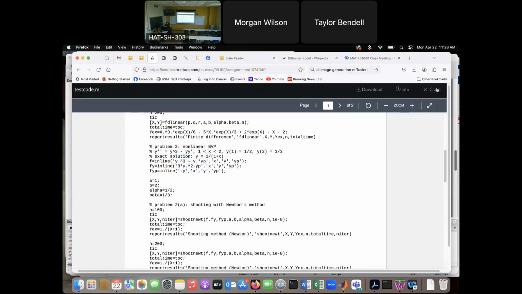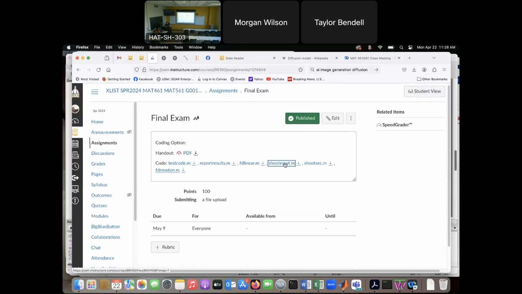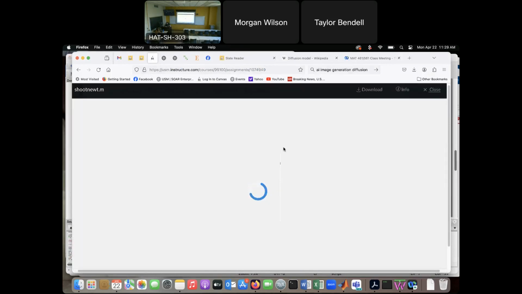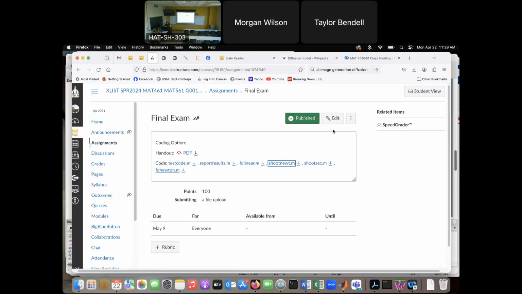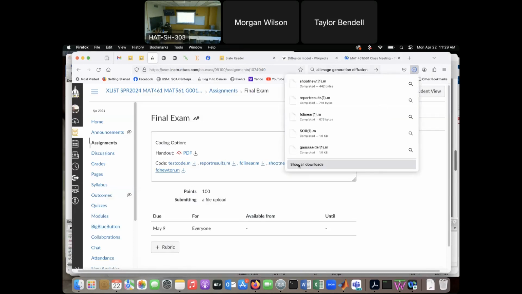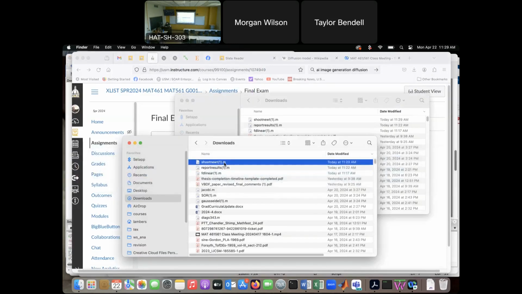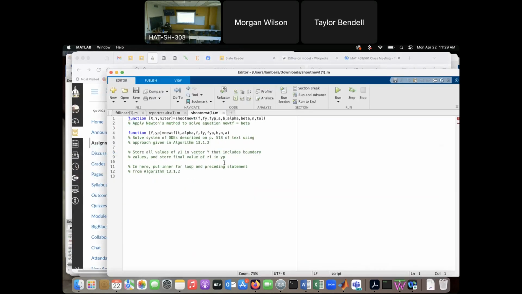Now, take a look at what I posted for Newton in Canvas. Maybe it's only the first file. It does. That's the way it's looking. I'll download this one too. Okay. So now notice there's two functions in here.